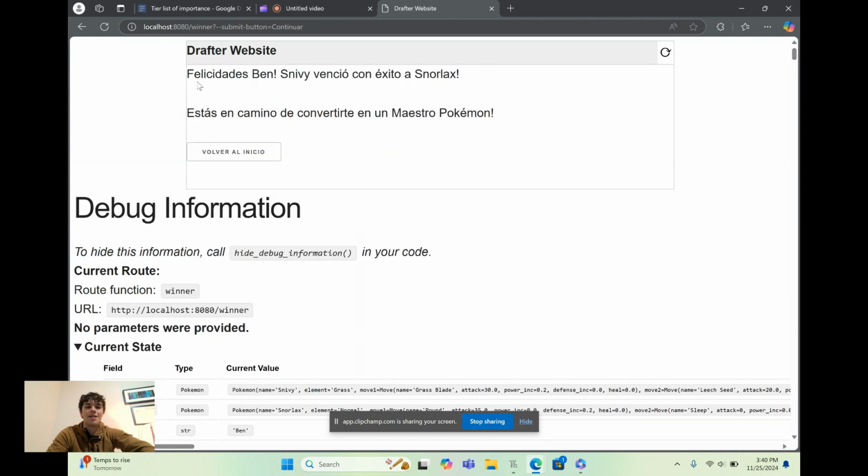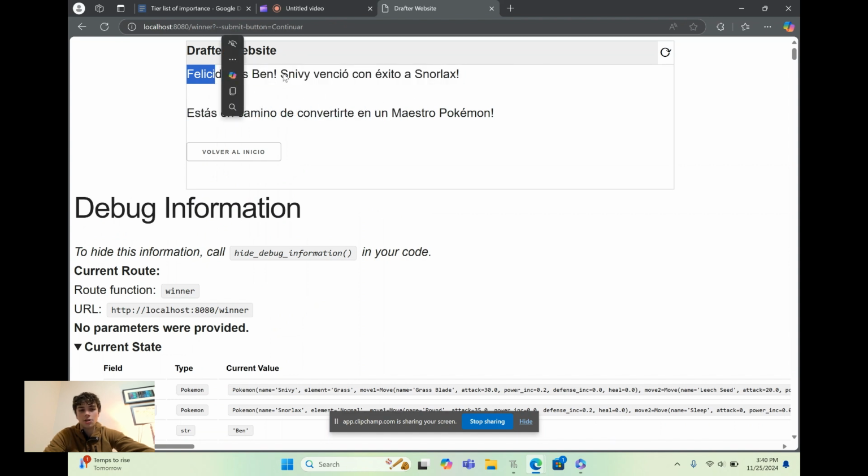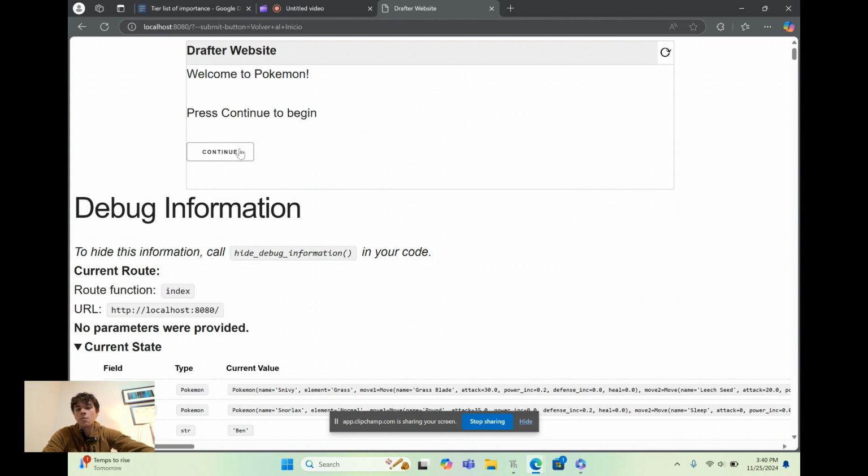Yep. If you don't speak Spanish, this basically means congratulations, Ben. Snivy has taken out Snorlax. You're well on your way to becoming a Pokemon master, and then we can go to the start. So that's my game.